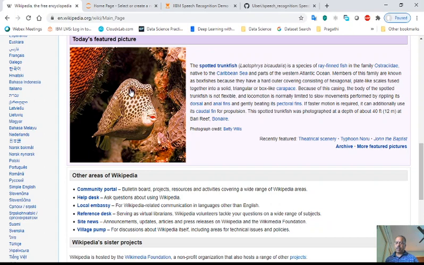Because of this casing, the body of the spotted trunkfish is not flexible and locomotion is normally limited to slow movements performed by rippling its dorsal and anal fins and gently beating its pectoral fins. If faster motion is required, it can additionally use its caudal fin for propulsion. This spotted trunkfish was photographed at a depth of about 40 feet or 12 meters at Barrier Reef, Bonaire.